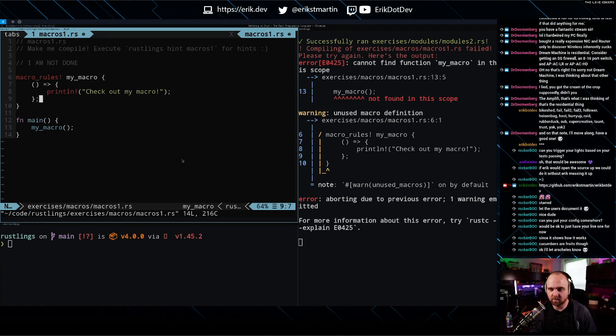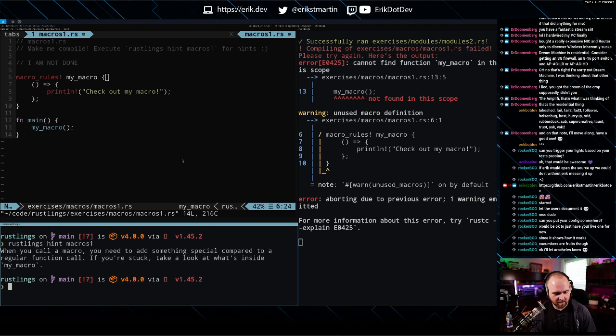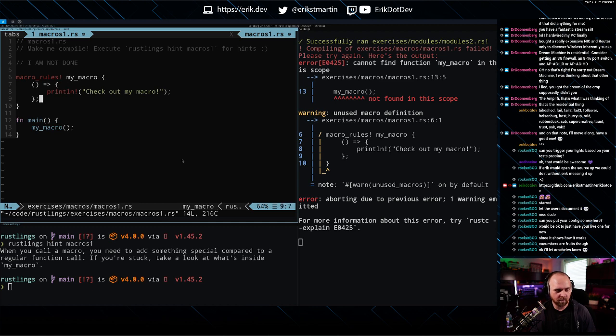All right, macro, where were we? My macro is not in this scope. Ooh. Macros is one of those things that I was struggling to figure out before. Hint: macros 1. You need to add something special compared to a regular function call. If you're stuck, take a look at what's inside my macro. When you call a macro, you need to add something special compared to a regular... Oh, right.